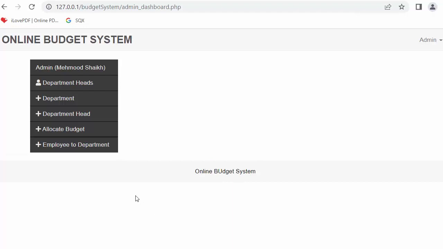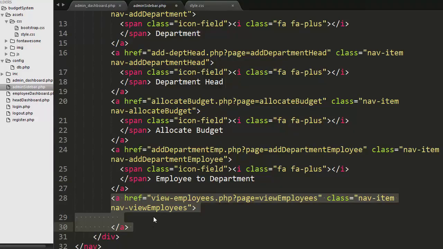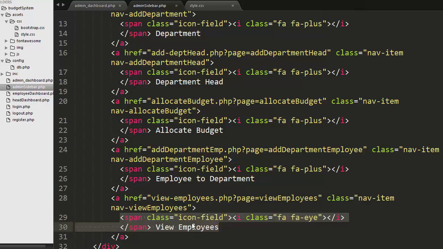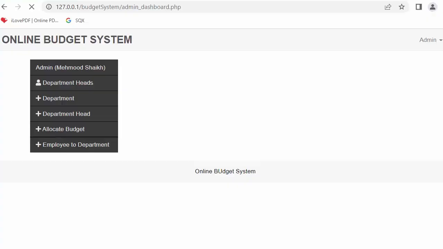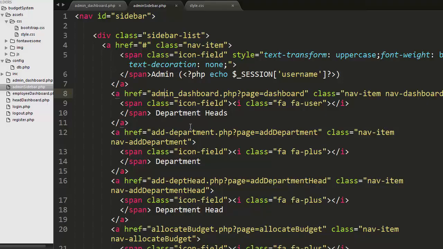Let's refresh. Okay, and we have one more anchor tag which we will use to show the list of various employees, and a span tag to display a label as view employees. And let's refresh. Okay, these are a few operations which the admin is going to perform. So here on the right side we will display all the department heads. Now we need to see the CSS of these list items as well.